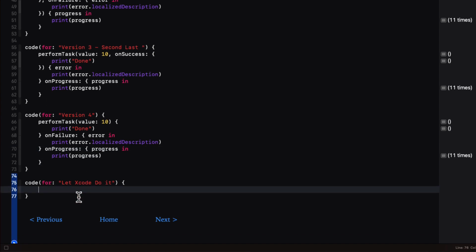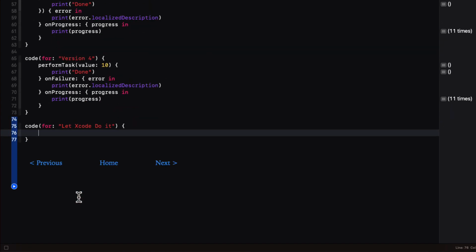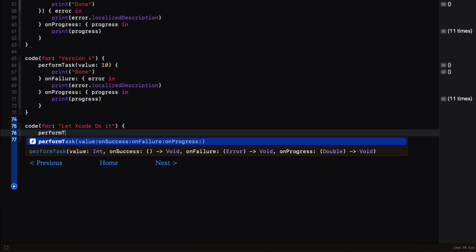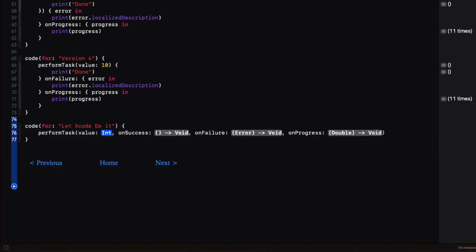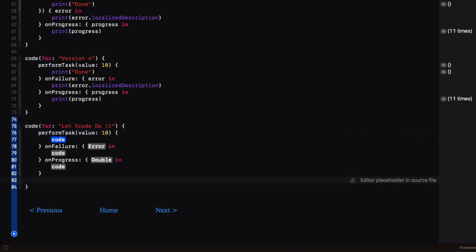Now let's see what version Xcode auto fixes for you. We'll start by entering the function call to get your code completion. Again, I'll enter 10 as the value, and then I'll tab to the next argument, the onSuccess closure, and press enter. This then replicates our last example.